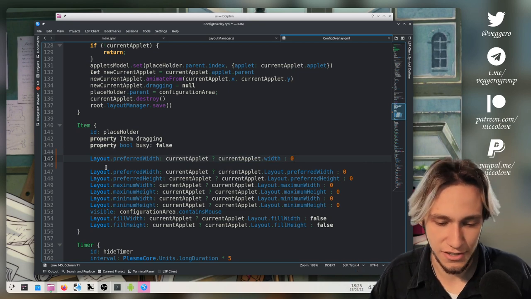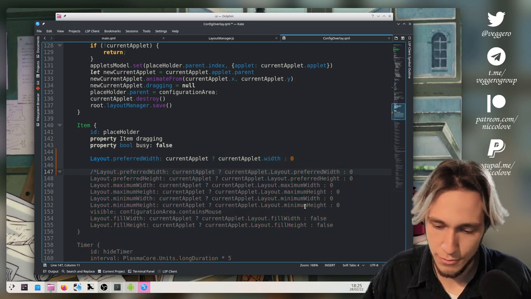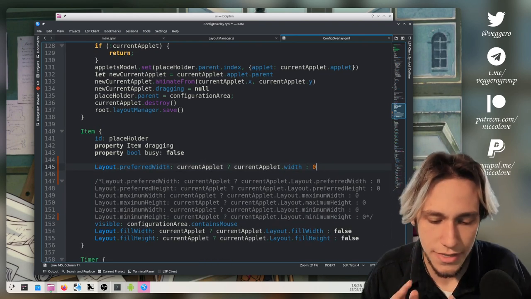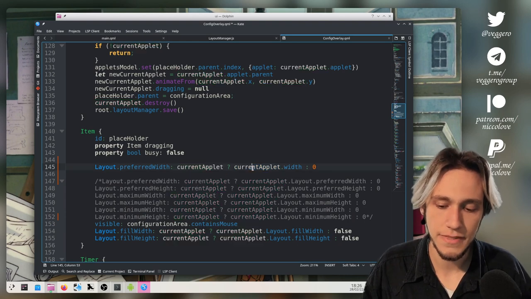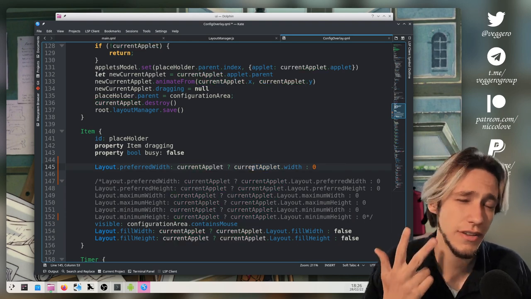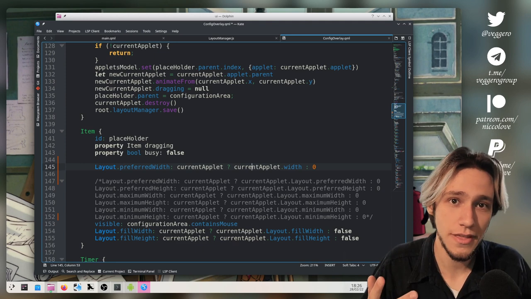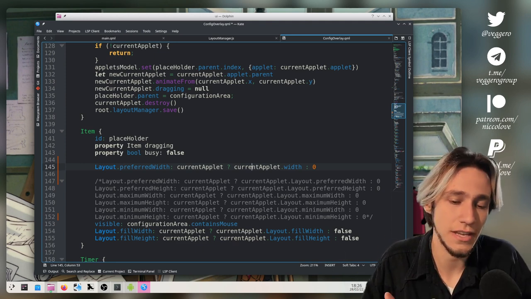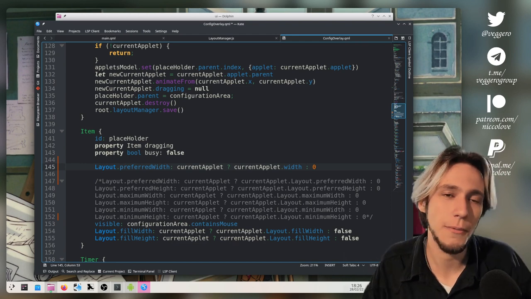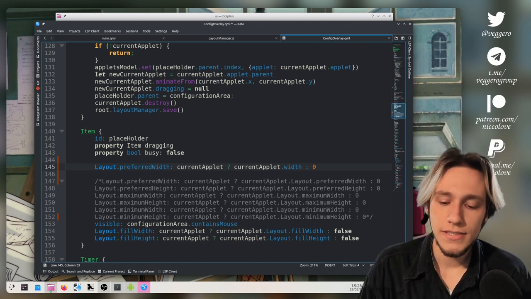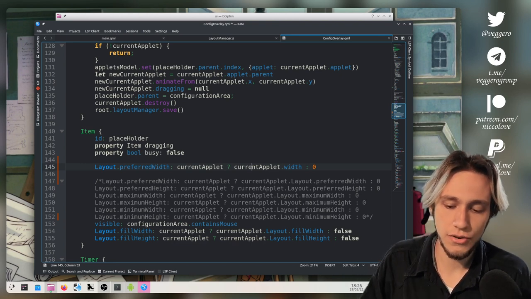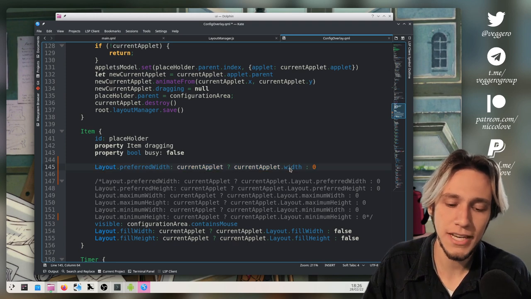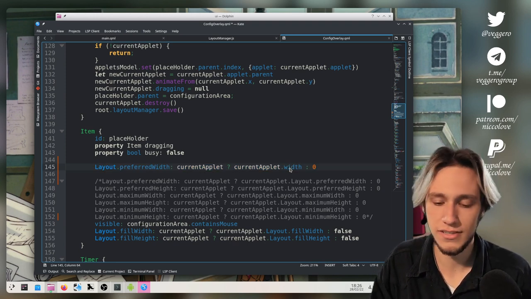It's very hard to catch, actually. So let's remove this code just to show you why this is wrong. We've got a current applet. This current applet has actually three different widths: the preferred width, the maximum width, and the minimum width. The preferred width is the width that you would like to have. Maximum and minimum are, you know, maximum and minimum. So when you add the current applet to the panel, the actual width of the panel might be none of those three values. It's just the actual width.